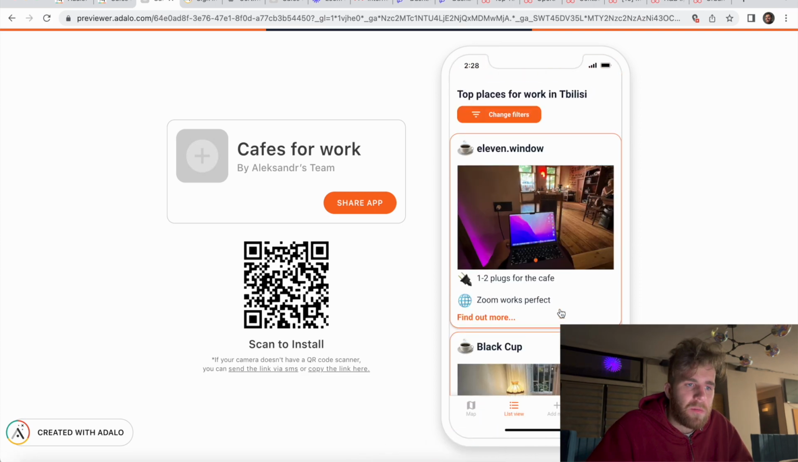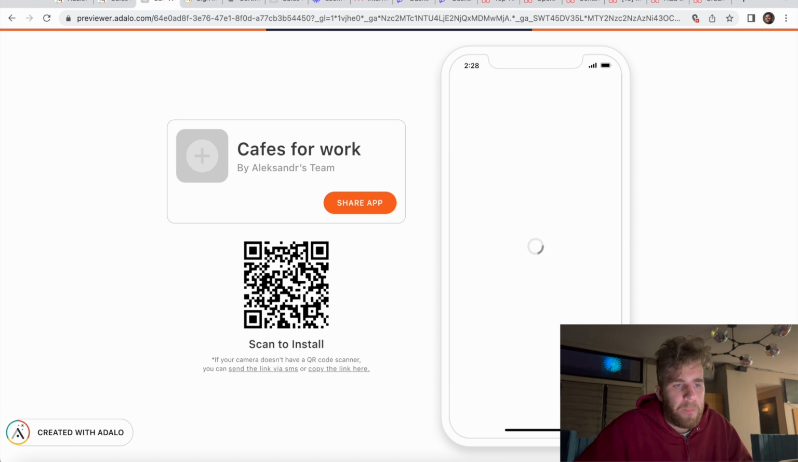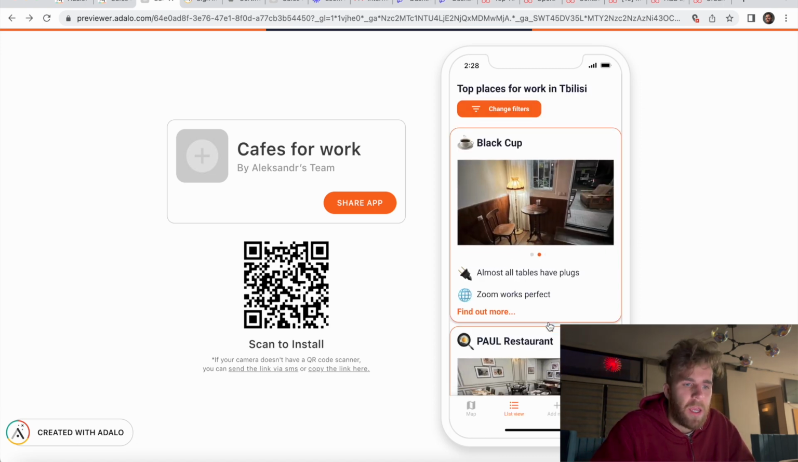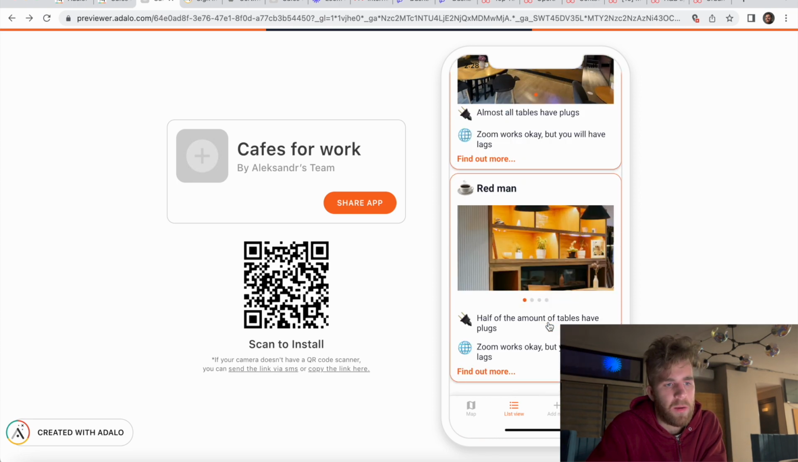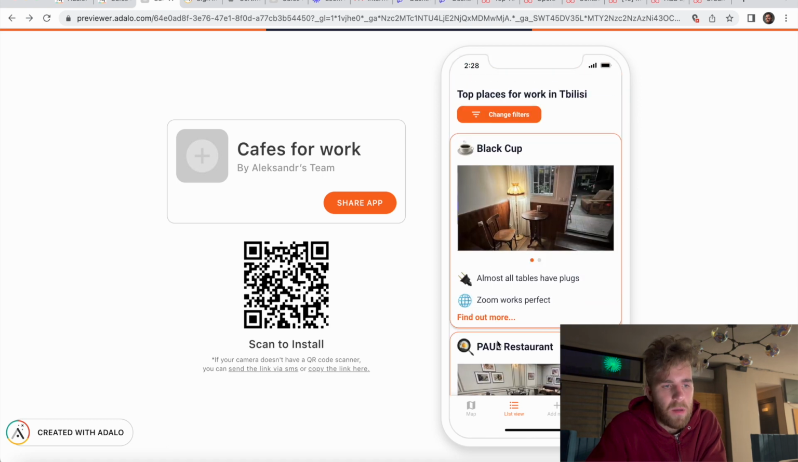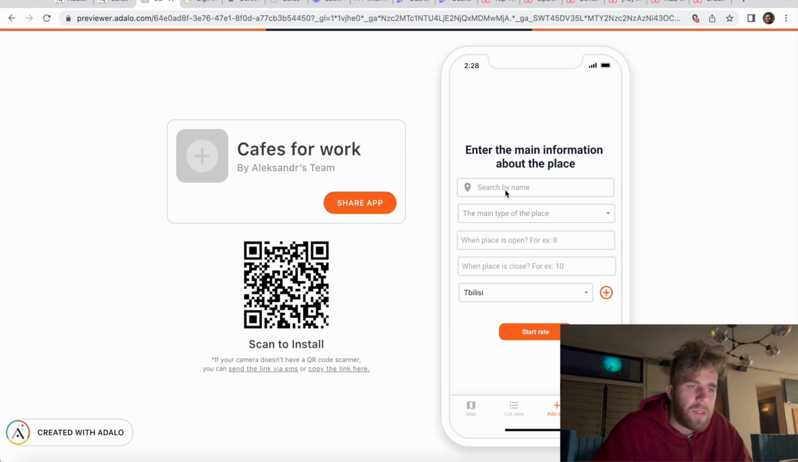The same works here. Let's set filters here. Convenient chairs, for example, is important for me. Good Wi-Fi and enough sockets. Let's see the places. Again, we can see that we don't have all places here, only some of them. So it works okay.